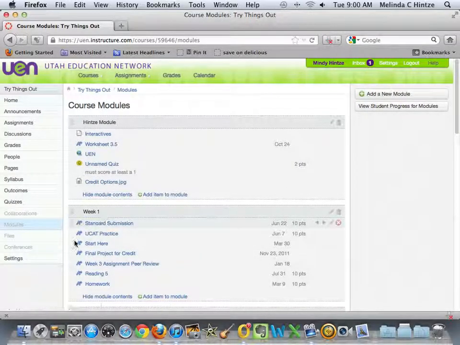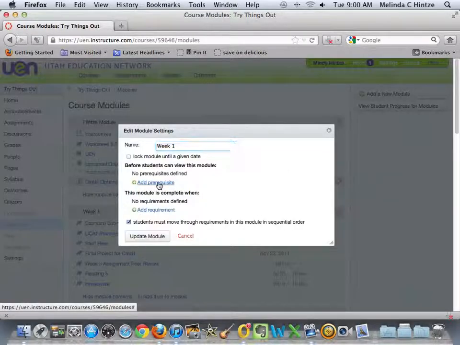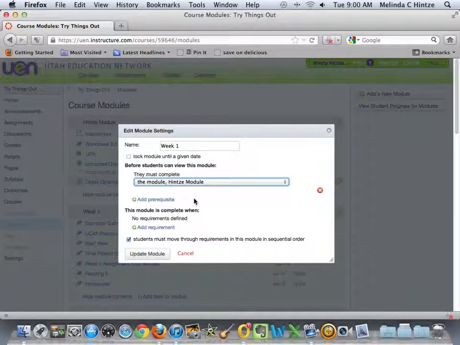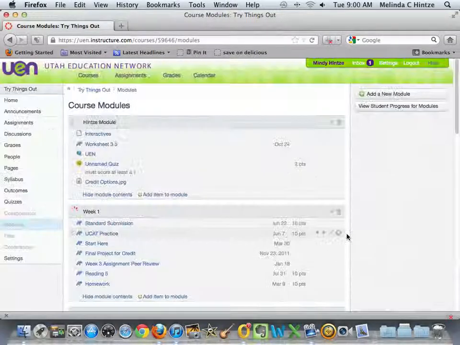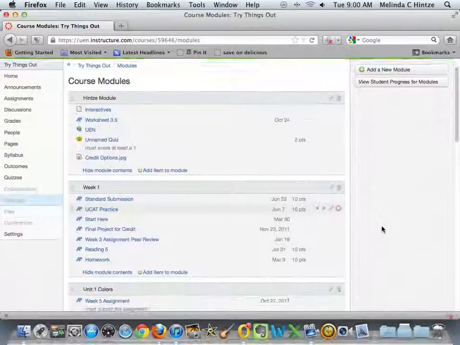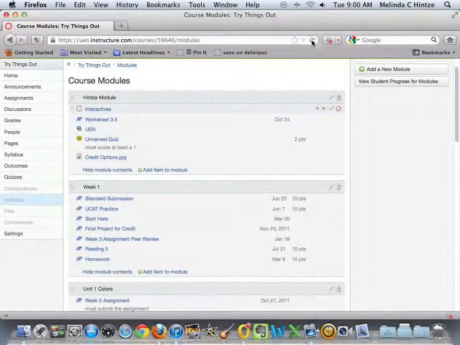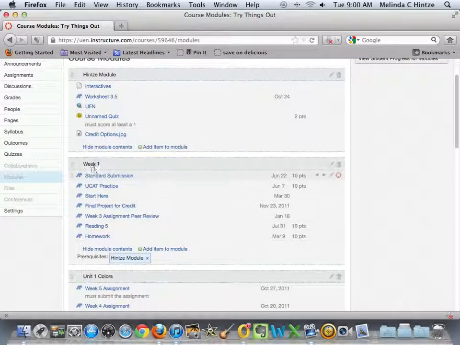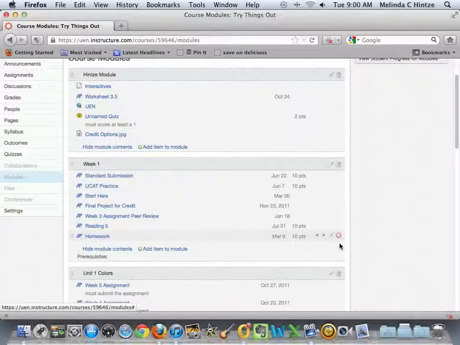And now for week 1, I can add the prerequisite that you need to complete the Hintsy module before you can have access to the week 1 module. So notice, let me just refresh this page now. Notice that now on week 1, I show this prerequisite Hintsy module. If I want to remove that prerequisite, I just click the X and it will remove it.